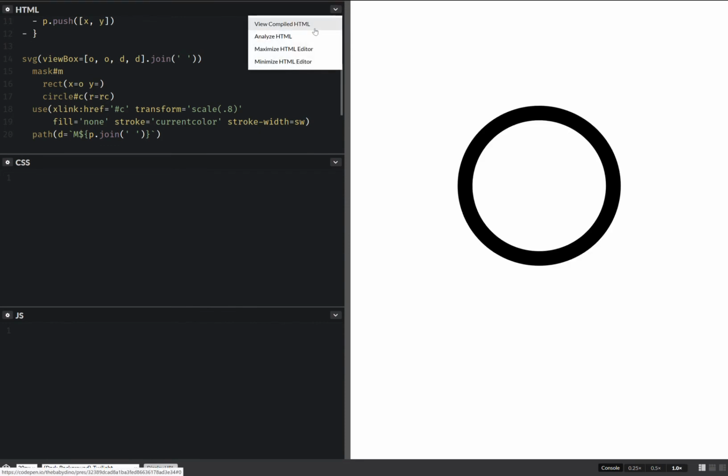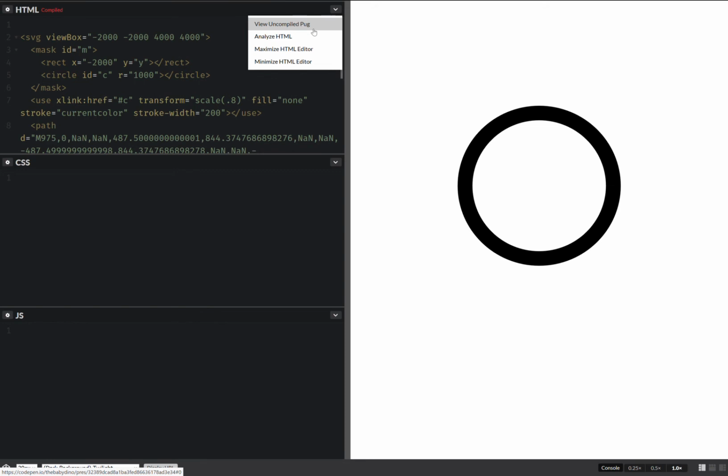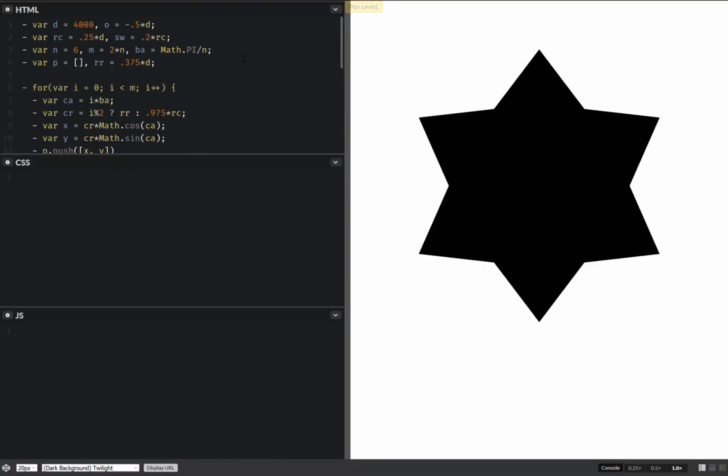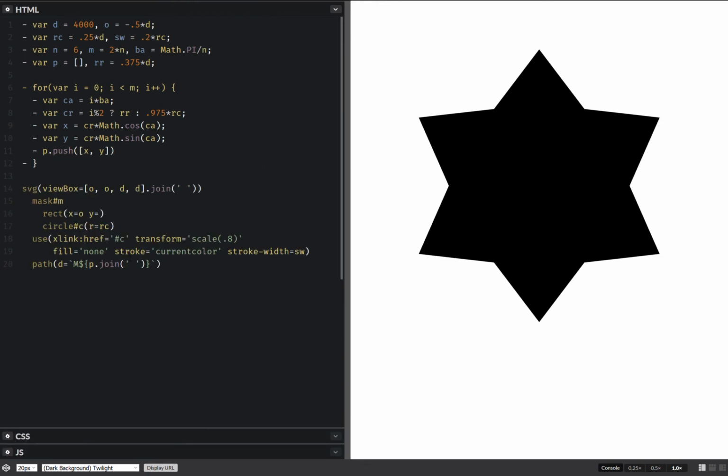Let's see. Okay. Array radius. I forgot about that. Something like this. Okay. Now let's see what we do here. So now we've done this. Mask, and here we use fill white.